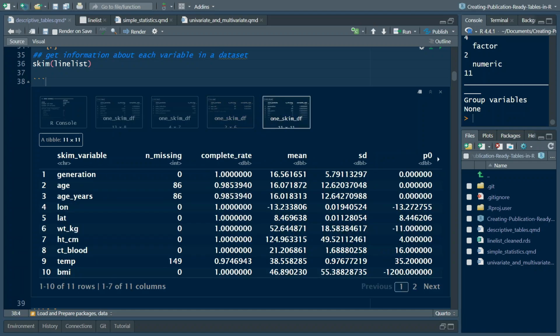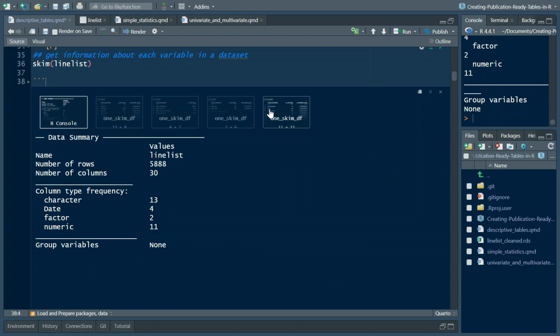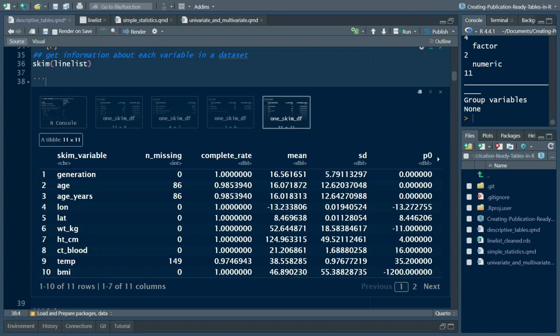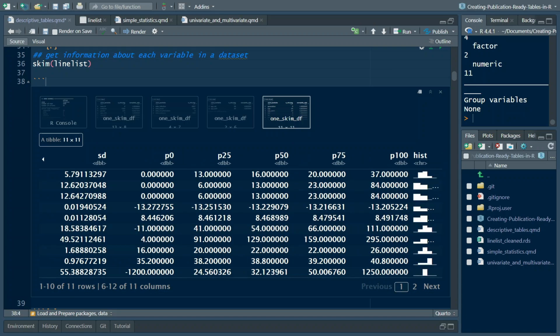Then we have these numeric variables. There are 11 numeric variables. We have generation. Same thing also, we have the number of missing, complete rate, the mean, and the standard deviation. And because we are talking of numeric, we have the first quartile.